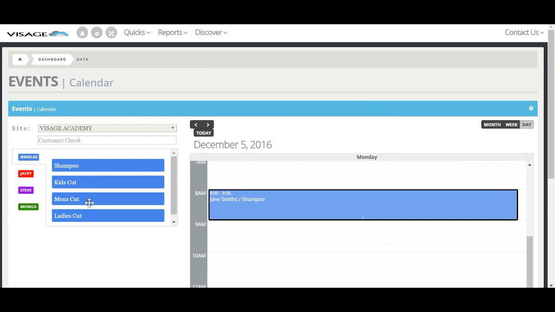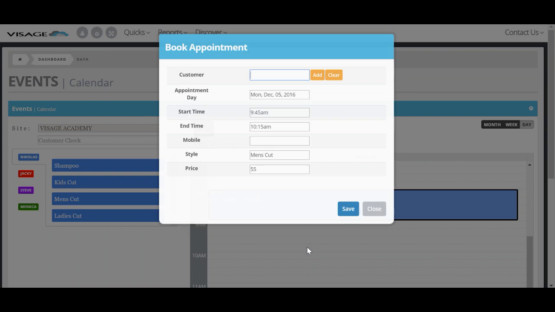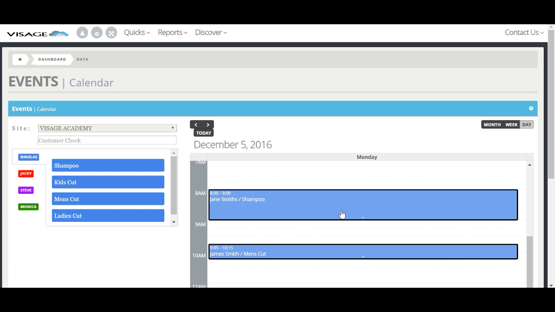But if we were to make an appointment for Nicholas in a time slot that he is working, and we know he starts at 9 a.m., so we book in James for a time after his shift start, we don't get that warning message. So that's just a functionality built into the system to help you manage any bookings from your customer in the event that they're asking for certain staff members at a time when they're not actually working.